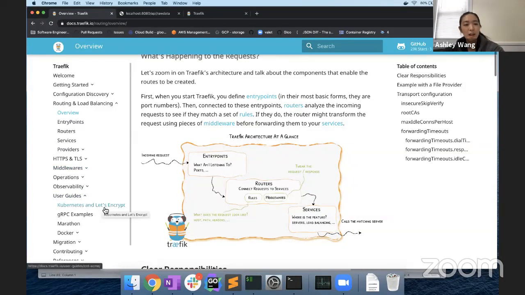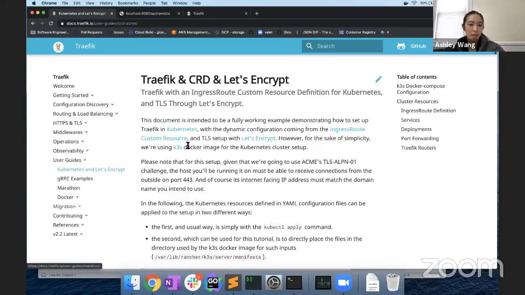So the case that I'm interested in is Kubernetes. I have a Minikube set up already, and I'm going to try to go through this user guide, Traefik and CRD and using Let's Encrypt. So this should be secure because Let's Encrypt is a way to do SSL.